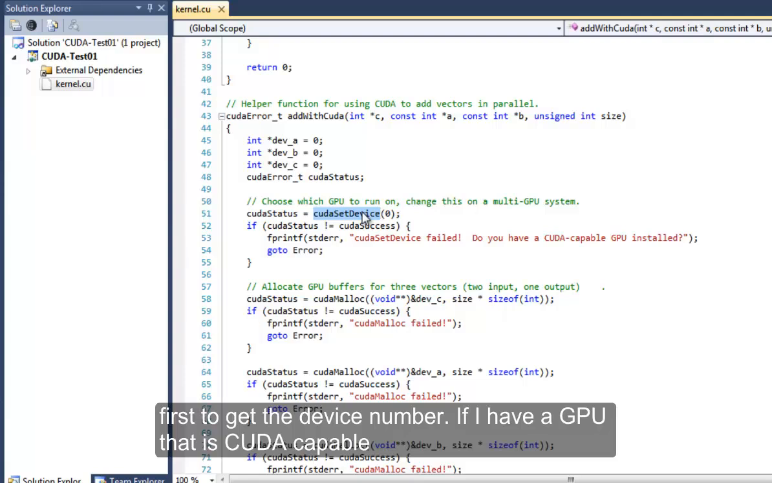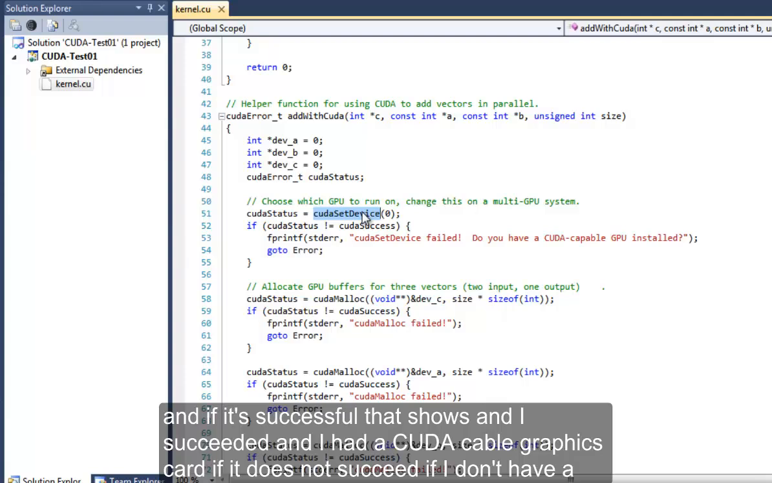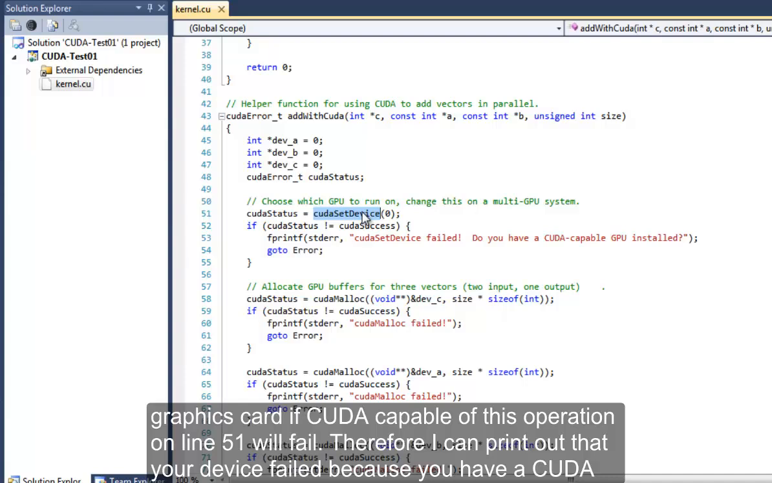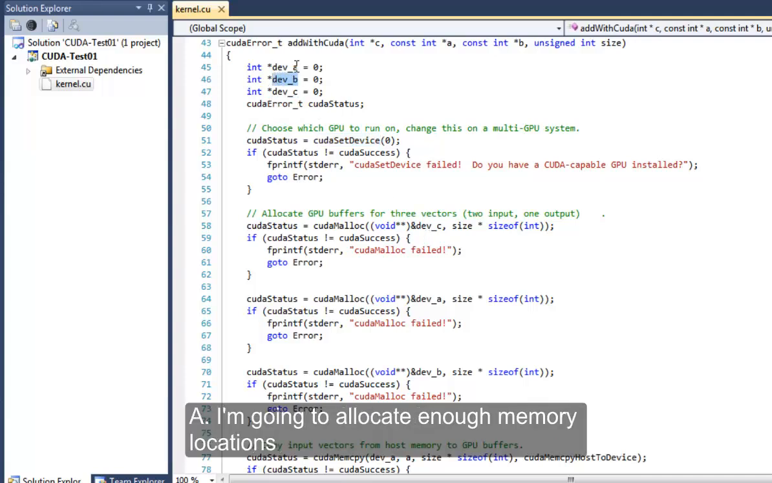If I have a GPU that is CUDA capable, the CUDA get device function will return the ID of that CUDA graphics card. If it's successful, that shows that I had a CUDA capable graphics card. If I don't have a graphics card that's CUDA capable, this operation on line 51 will fail, and therefore I can print out that your device failed because you don't have a CUDA capable graphics card.